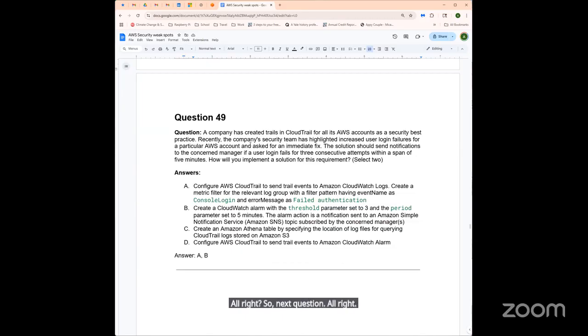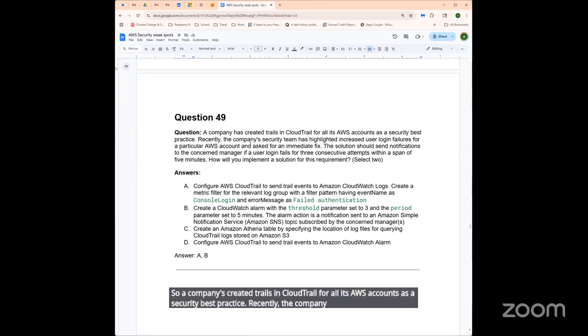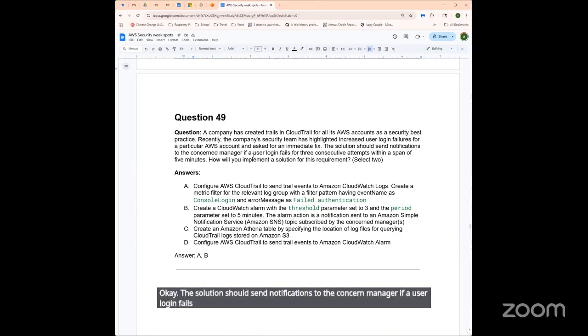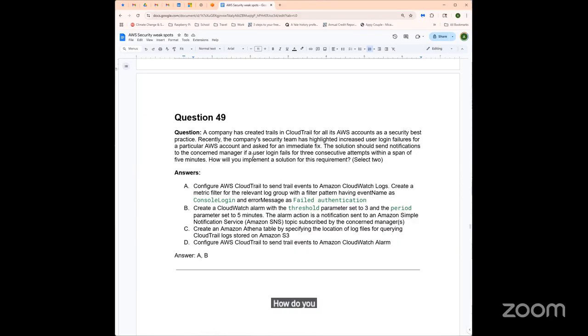So a company created trails in CloudTrail for all its AWS accounts as a security best practice. Recently, the company's security team has highlighted increased user login failures for a particular AWS account and has asked for an immediate fix. The solution should send notifications to the concerned manager if a user login fails for 3 consecutive attempts within a span of 5 minutes.